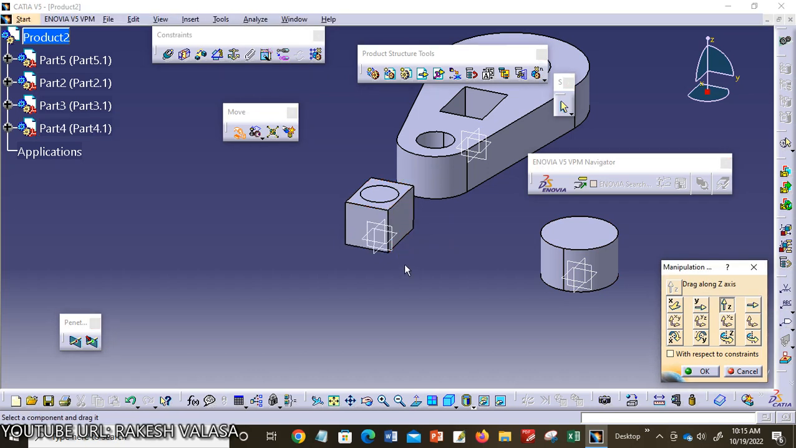With the help of the mouse left button, you can translate the component in the z direction. The last one is drag along any axis. The drag along any axis button is used to move the component along a selected direction. After choosing the drag along any axis button, you need to select a direction to define the translation axis.